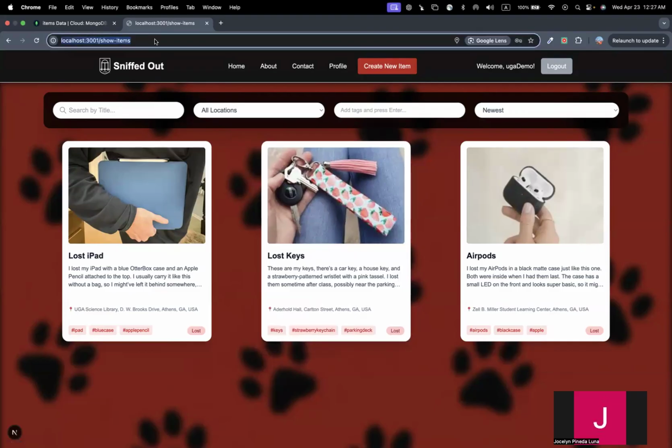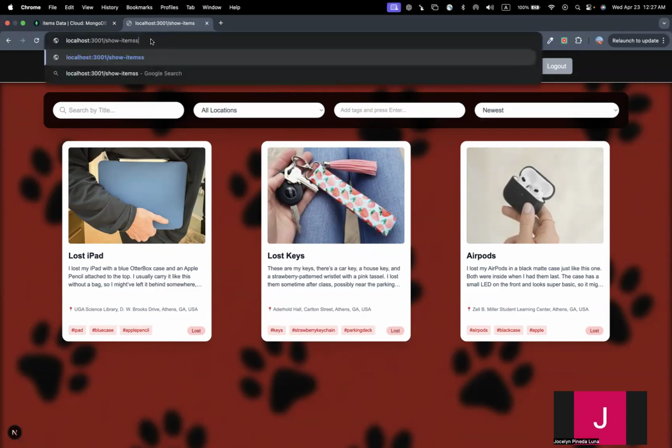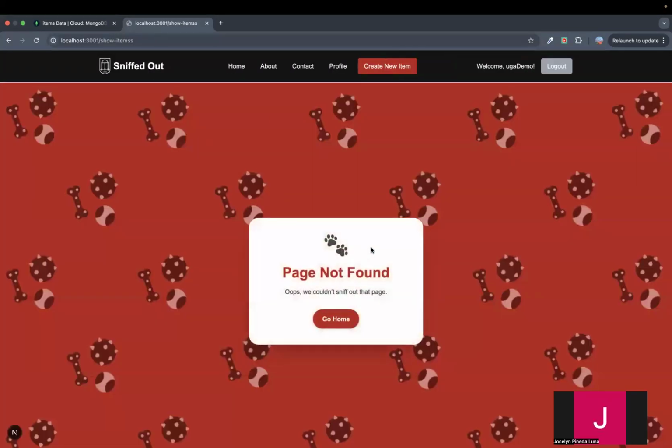So if we also did an invalid client route, right? A valid client route generated. Yeah, so the page not found. This is our page not found page.